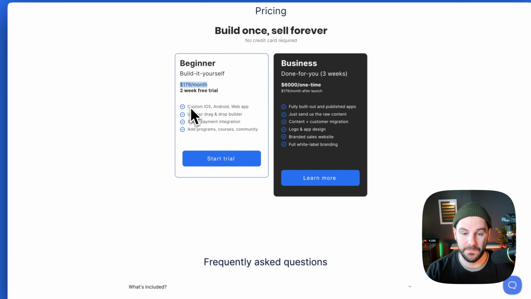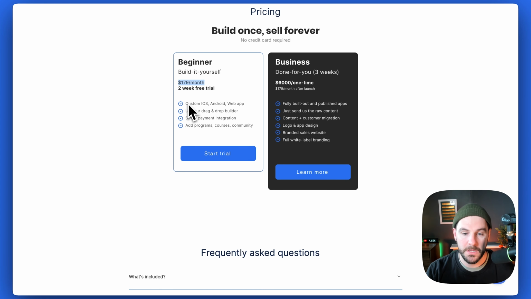And that allows you to have a custom iOS, Android, and web app. Use the drag and drop builder. You can have a Stripe payment integration, and you can add programs, courses, and community. Now, if you don't want to do it yourself and you're running your business and you've not got a lot of time to do it, but you're really interested in actually creating your own app, they'll actually build one for you. So done for you within 3 weeks. It's a flat $6,000 investment. And honestly, compared to going out and getting an app built for you, that's a fraction of the cost.